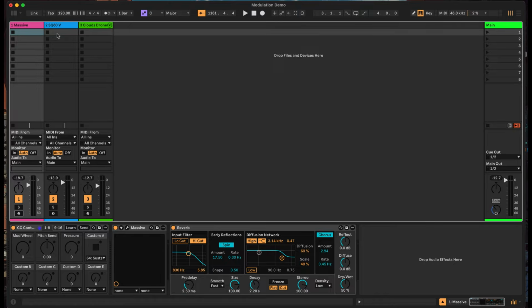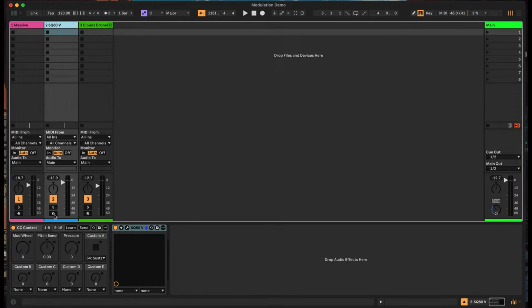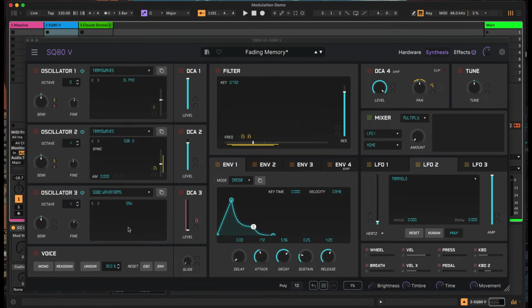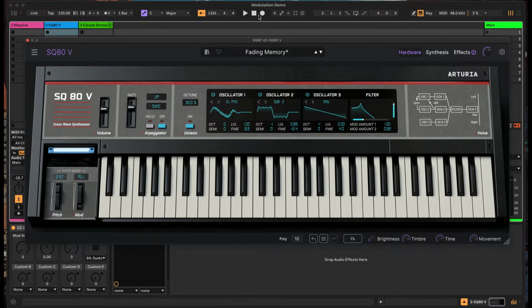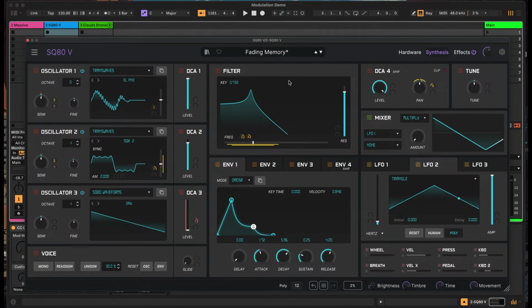Let's try an SQ80 V, something from the Arturia V collection, right? So here, this is the SQ80, okay? I've loaded a preset in here called Fading Memory, which is already pretty droney. Actually, let's reset it. Here we go. This is what it sounds like.